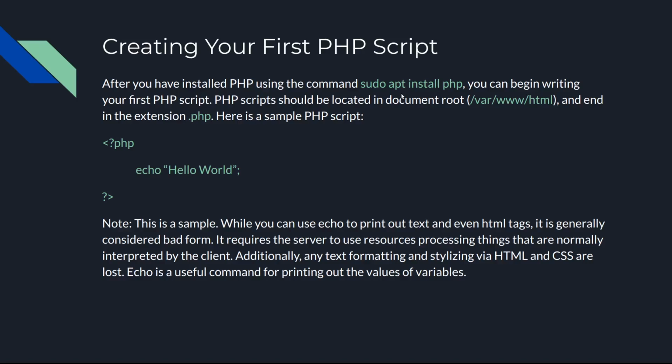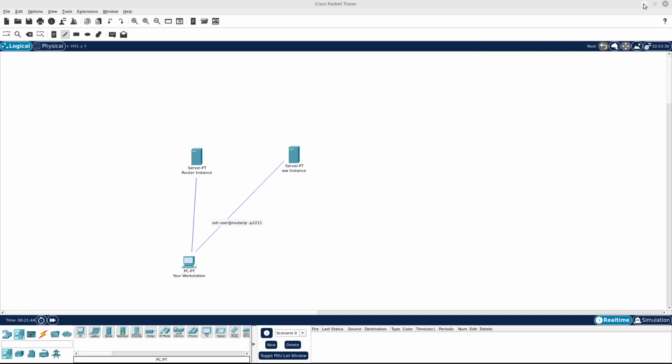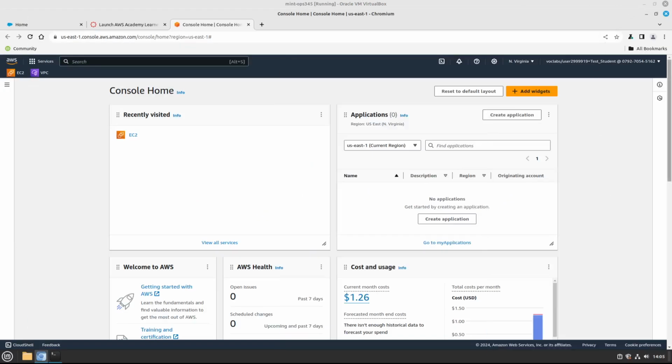PHP scripts end in the .php extension. Here's a sample one, right? So this would print out hello world on the screen. Though technically using echo like that is bad form when it comes to PHP. So that's it for slides.